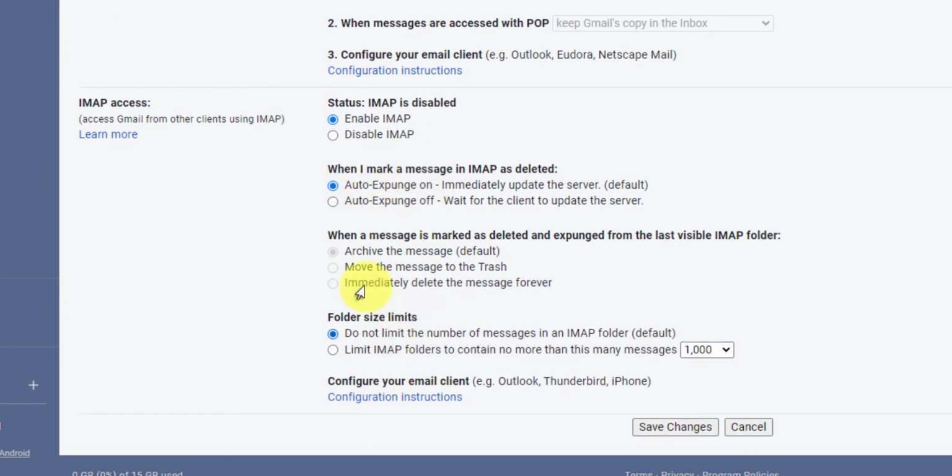And then you can make these decisions if you want. I didn't cover these in the article because it gets into too much of the weeds, but I did want you to see it. When I mark a message in IMAP as deleted, in other words, when you're in Outlook and mark one as deleted, do I auto-expunge it immediately, updating the server, or get rid of it when the client updates over on the Gmail side? I just do auto. That's me. When a message is marked as deleted and expunged from the last visible IMAP folder, what do you want to do with it? I'd leave it as the default, archive the message. I don't archive anything, so I don't really worry about that.